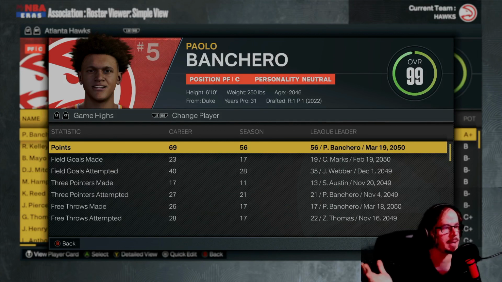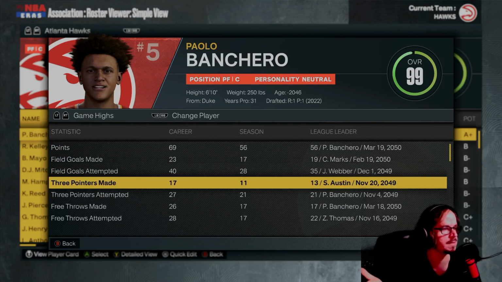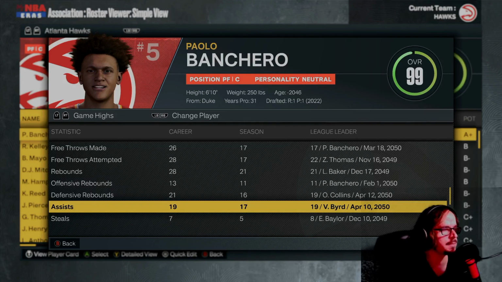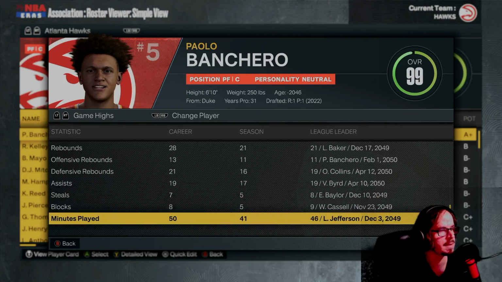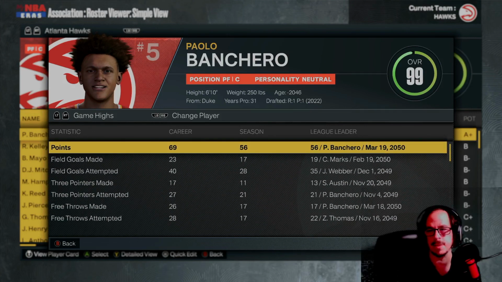He scored 69 points in the game. Nice. Made 17 3-pointers, so that's accurate. Although that happened in 2046, so maybe that's within the 31 year range there. 19 assists in a game. He had 7 steals in a game, 8 blocks. He once played 50 minutes in a game. So yeah, I think that's gonna have to be it.